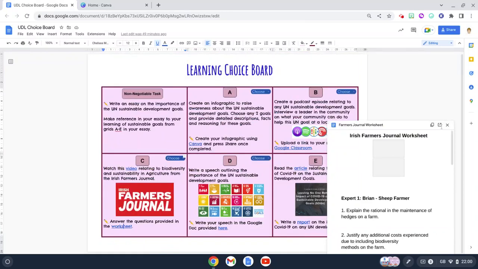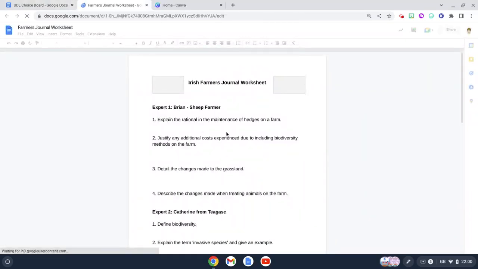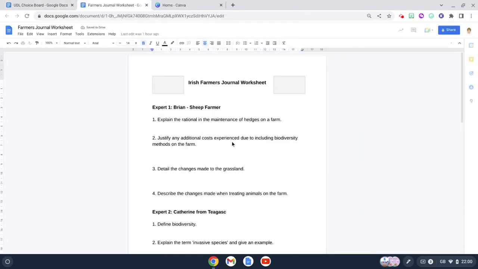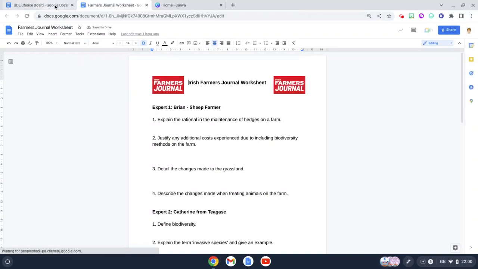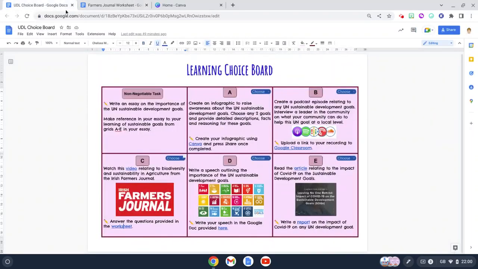So students can go into it. They can either open up a preview like this, or they can open up the full screen of the Farmers Journal worksheet, and they can fill out the worksheet like so. So everything in the UDL choice board is hyperlinked with all the tasks the students have to do.